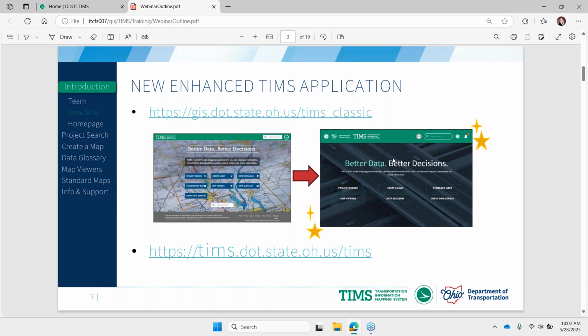So we want to keep both versions available right now until we're able to ensure everyone's had access to training and that they're comfortable. The old URL would have been GIS at the beginning and then /TIMS at the end. You can still get to that by manually typing in the _classic, and then you can bookmark that site. If you just have the old site bookmarked without the _classic, it's going to automatically redirect you to the new site. And it's got a different look and feel, so you'll know right away which site you're looking at.